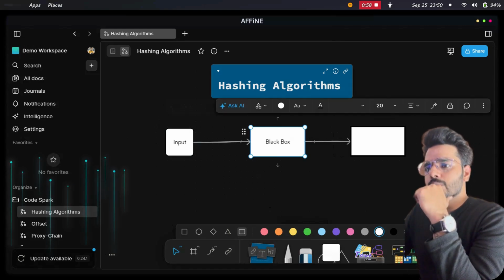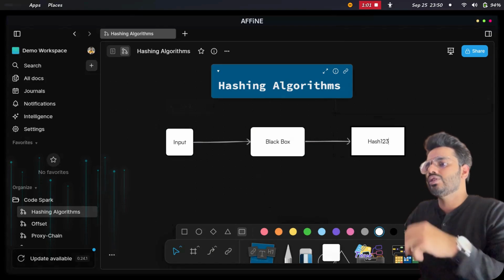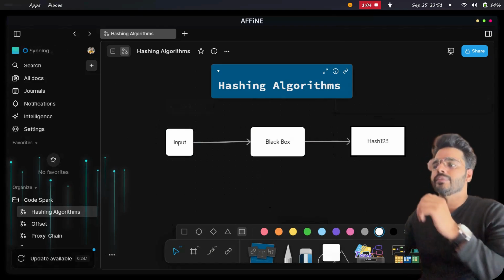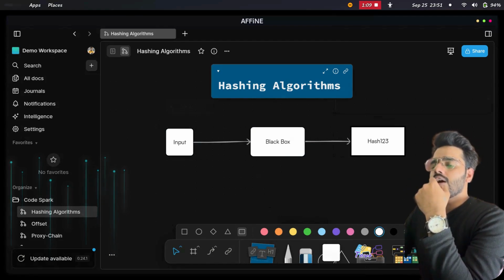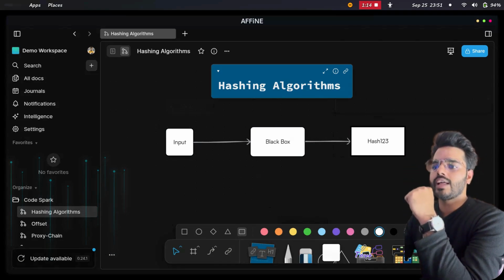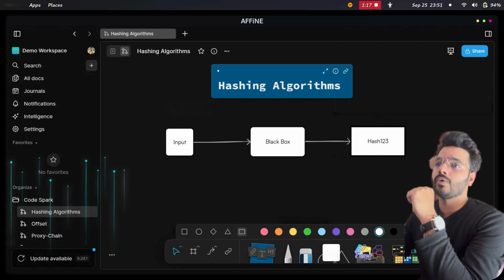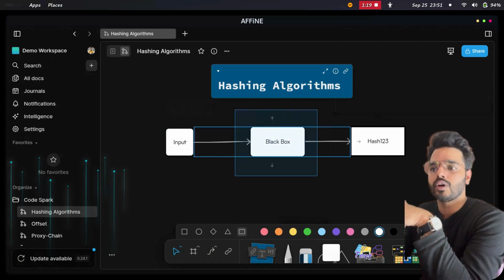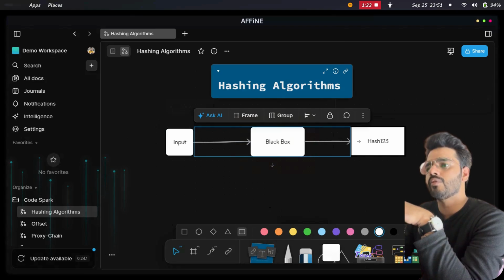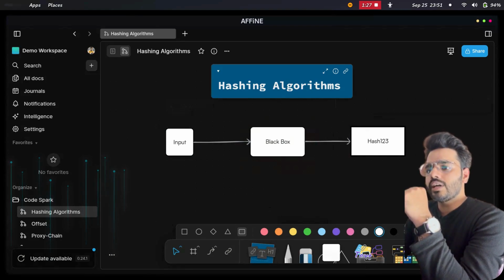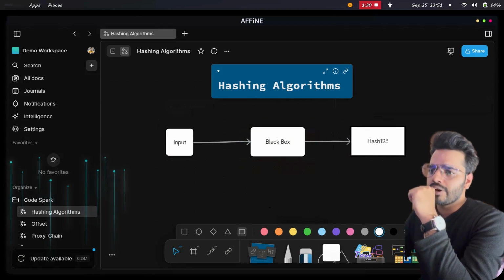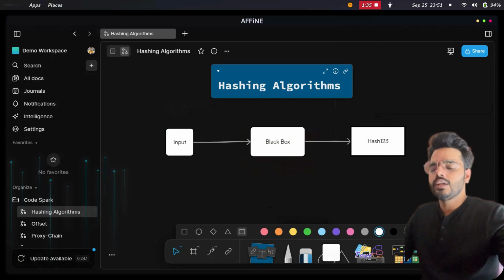You pass one input into this black box and it returns you a hash, let's say 123. The main thing about hashing is it's easy to convert your input into an output, but the vice versa is not that easy if you don't know the original functionality of how this black box is performing, or what algorithm is written behind this black box. So now that we have a bird's-eye view of what hashing is, let's move on to our hashing algorithms.